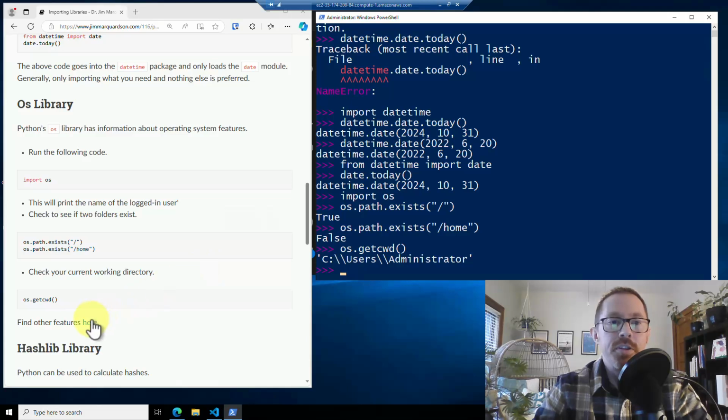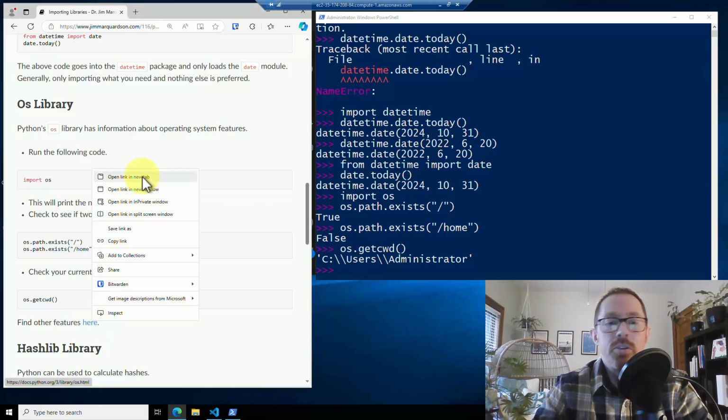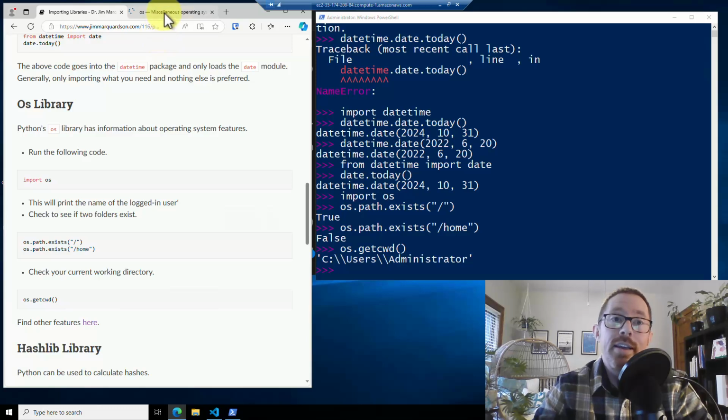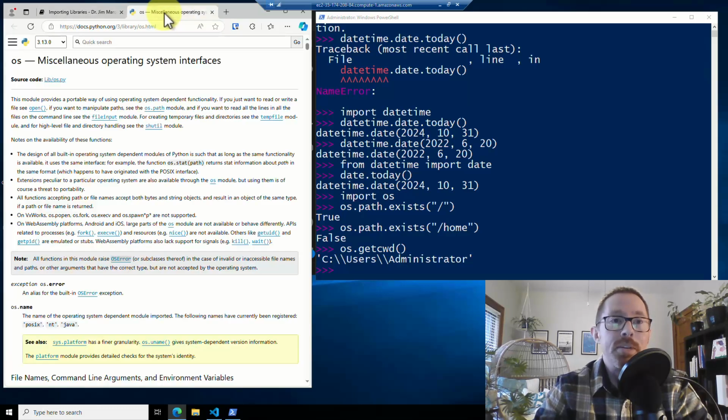There are lots of other features. I'd recommend that you look at the documentation to see what you could do with that OS package. I don't expect you to be an expert in it just yet. Like if I open up this code, we can look at the official documentation. Learning how to read the documentation is really helpful. It can be somewhat dense and difficult to parse, but it's a skill.